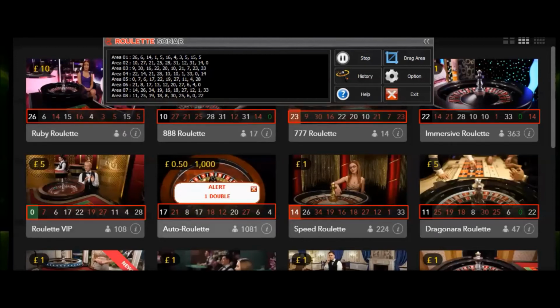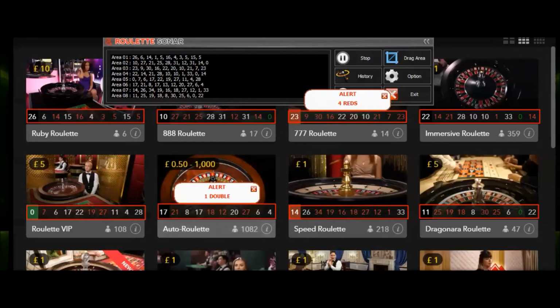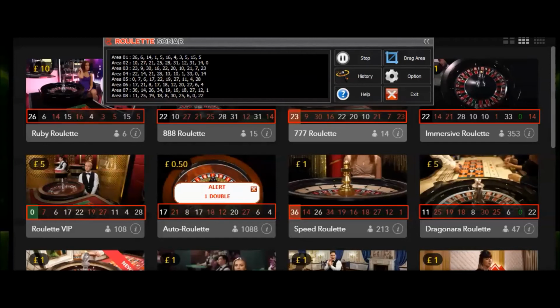So let's have a look at what's going on here. We've missed the double on that particular one. It was red, red, black, black. That sequence has already gone through. We have 4 reds being alerted to us on this one. So red, red, red, red. You can take control of that table and bet on whatever you wanted there. If you think that sequence of reds won't continue, then you can bet against it. To be honest with you, 4 reds is quite an aggressive play.